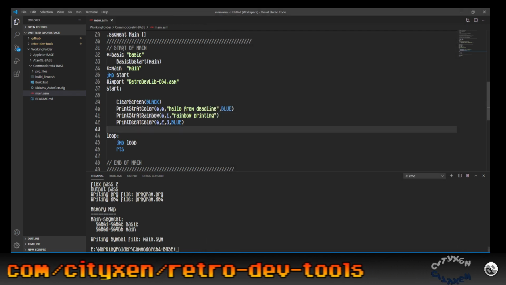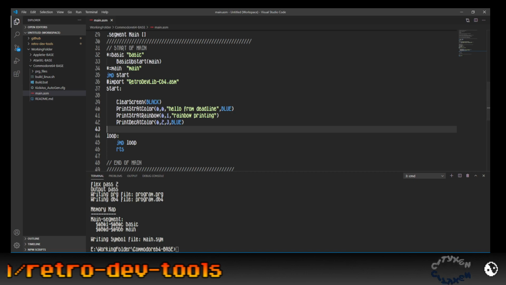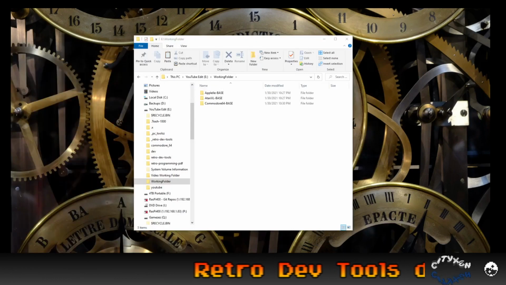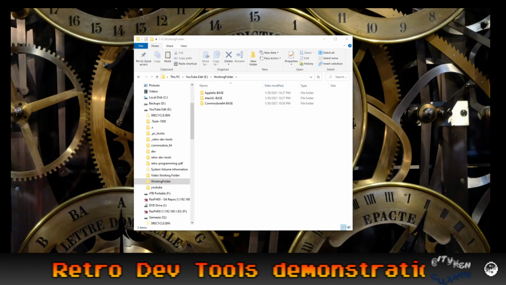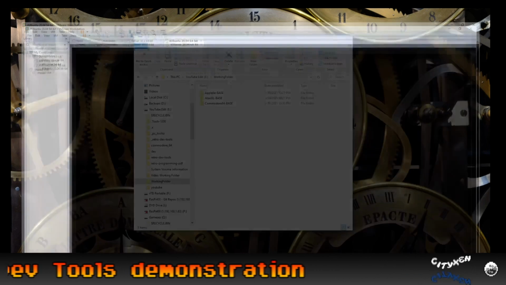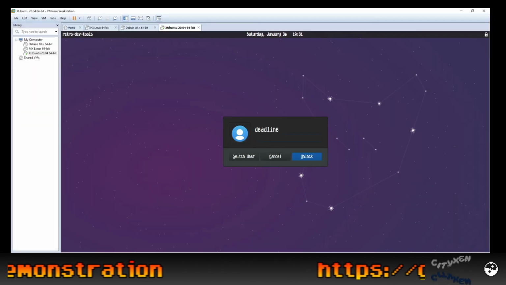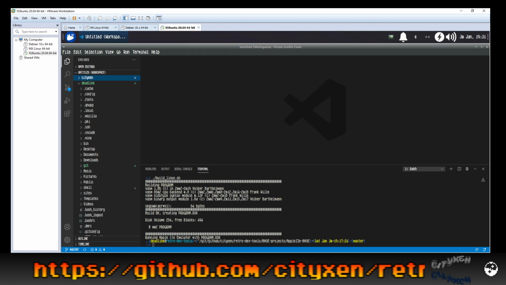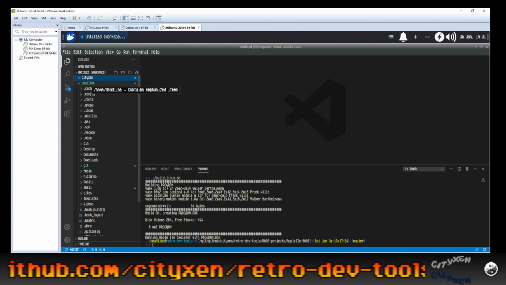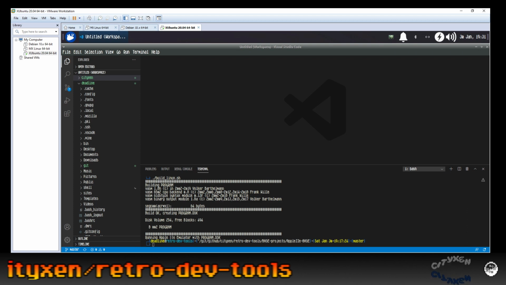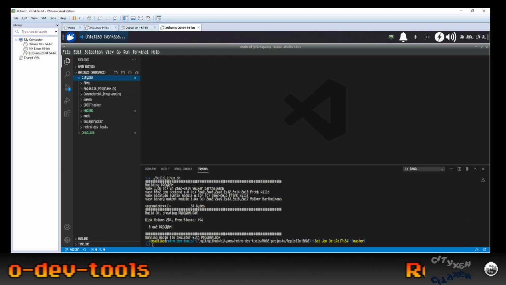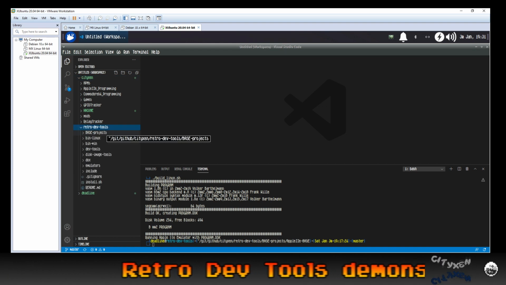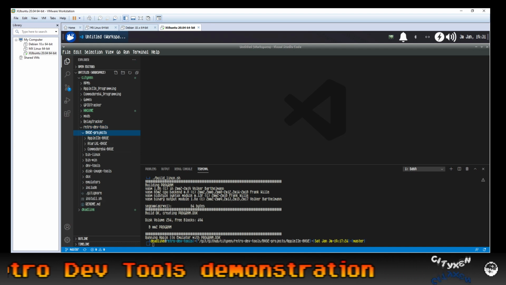Now, what's interesting about this toolchain is that it works in Windows, but it also works with, let's pull up the virtual machine. Ubuntu. Okay, let's log in. So this is my Linux environment. I got VS Code running. I have the Retro Dev Tools Git repository here, and it's got the base projects.